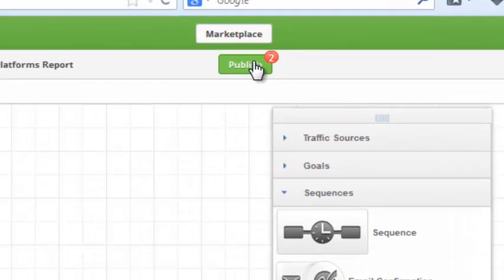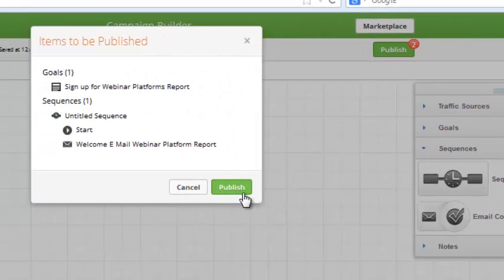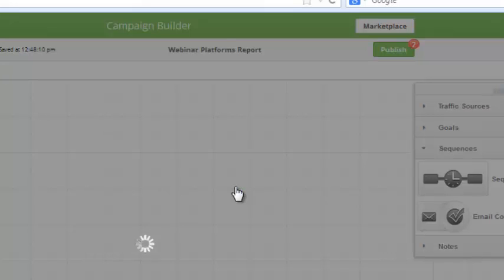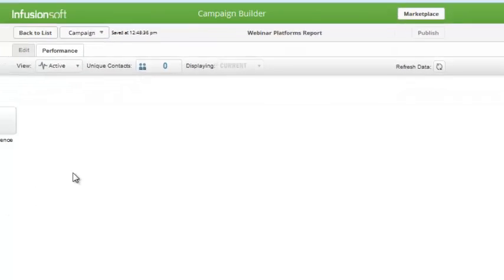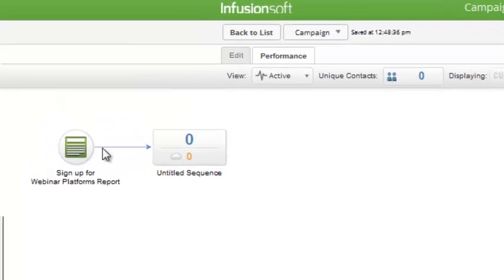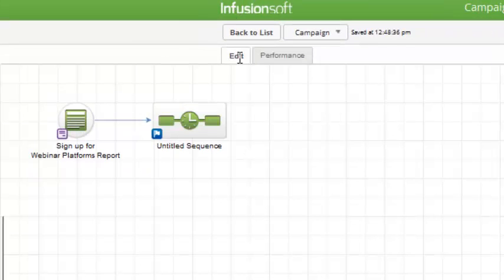and click on publish. So we click on publish, and voila, you have it all coming in. You can click on edit just to test it, and it all looks nice and green.